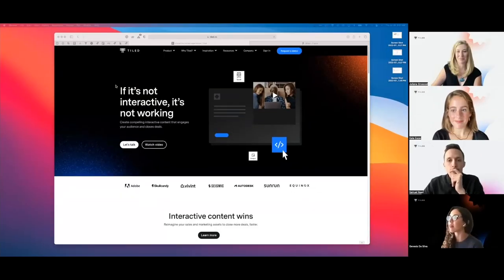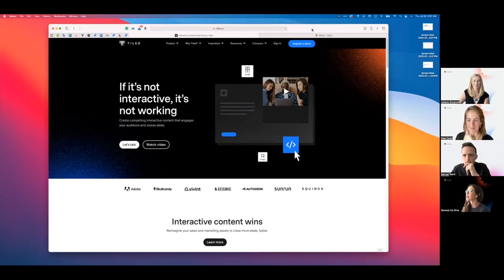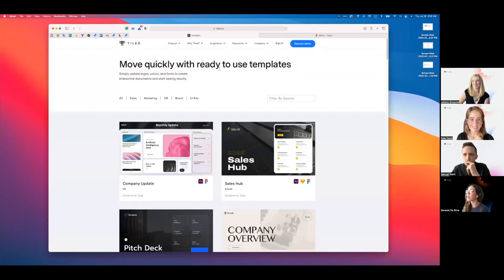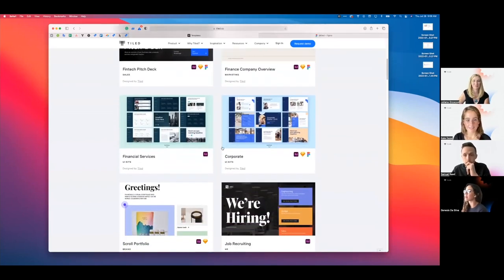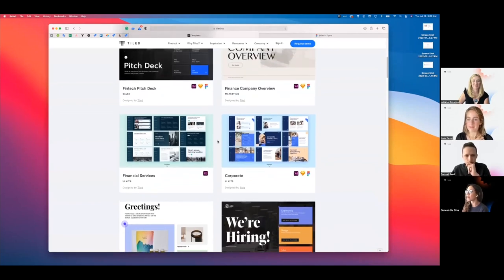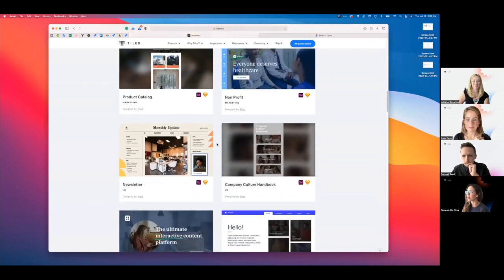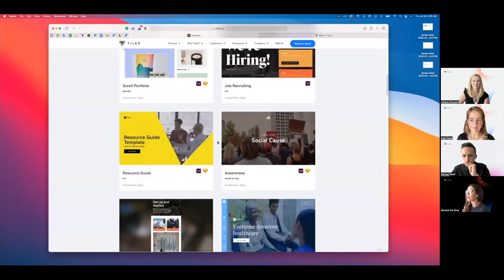Yeah. Thank you, Sam. So as I mentioned earlier, I have created a lot of the templates at Tiled. So I'm going to go ahead and share my screen to walk you through our templates available on our website. This is the screen. Okay, so here's our homepage, and then I'm going to go ahead and go to our templates page. You can see we have a lot of templates here that we have created for different use cases, from pitch decks, events, sales hub, company overviews, portfolio, catalogs, product demos, and more.